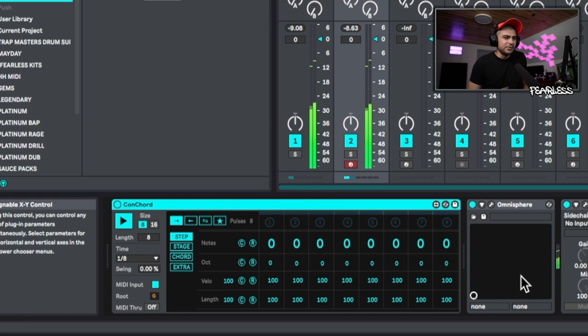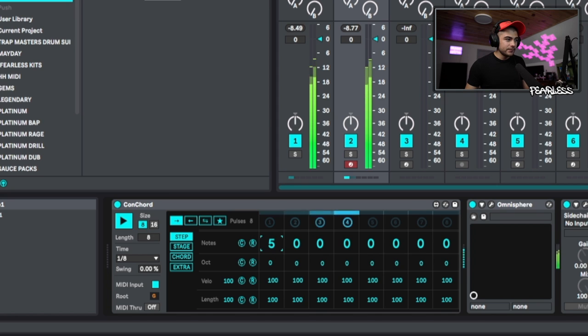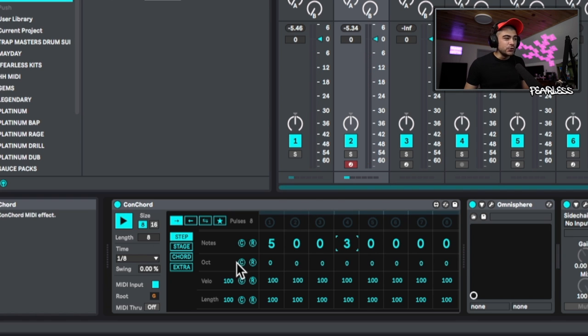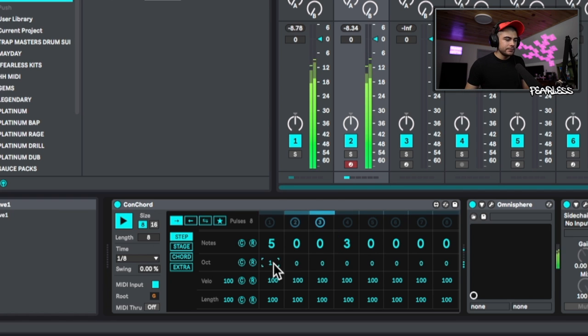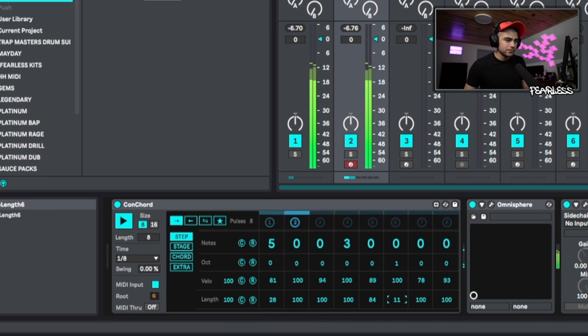You're going to see it's just going to play all of the notes on 0, which is going to be C. So we can go ahead and change that. Let's try this out. Not only can you do that, we also have octaves right here. You can also mess with the velocity for each of these notes, so you can actually make it sound sort of humanistic by doing that. And you also have length right here, so the length of the note being played.